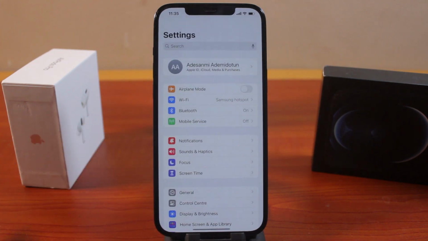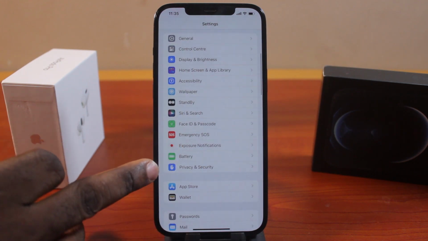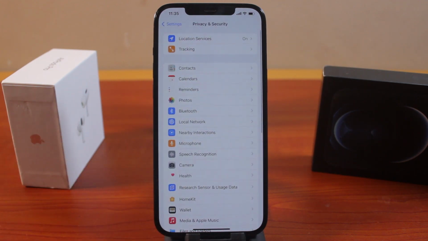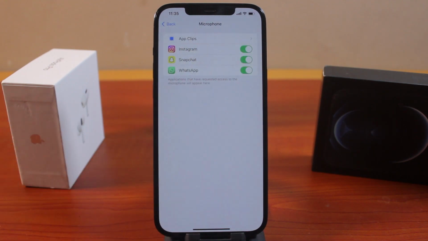Now, to turn on microphone on your iPhone settings, all you need to do is go to the settings app on your iPhone. This is very compulsory. Then scroll down until you get to privacy and security and click on that. Then under privacy and security, locate the microphone function. Then click on that. Once you click on the microphone function, you see all the applications that need access to your iPhone microphone before they can work.